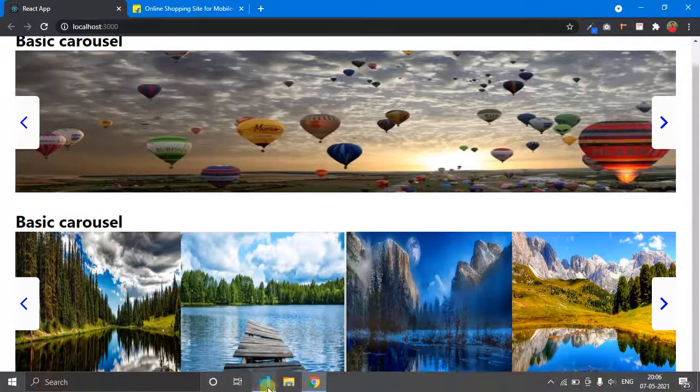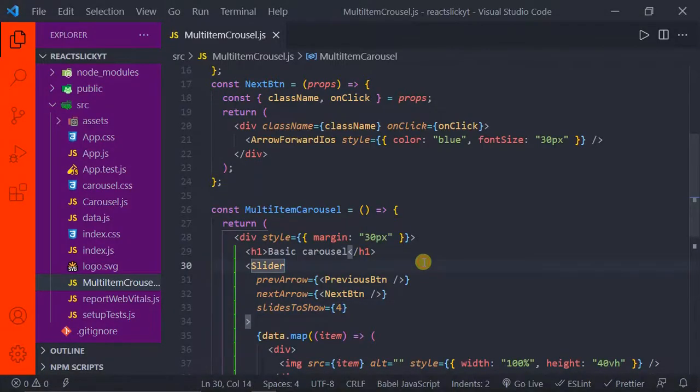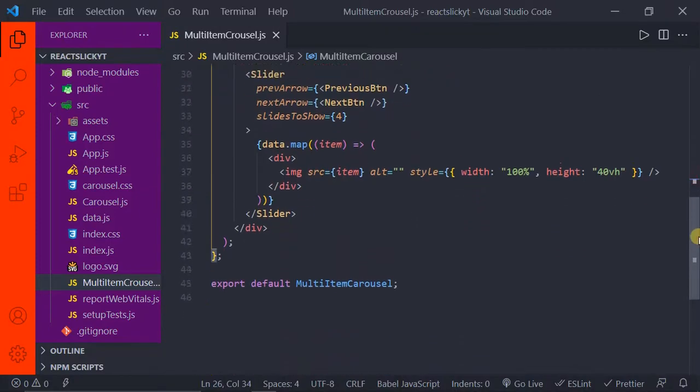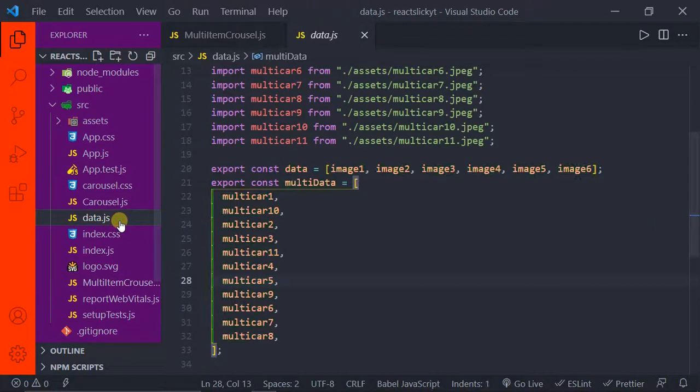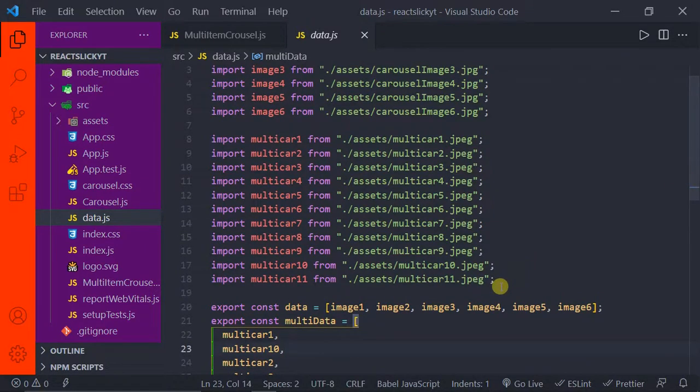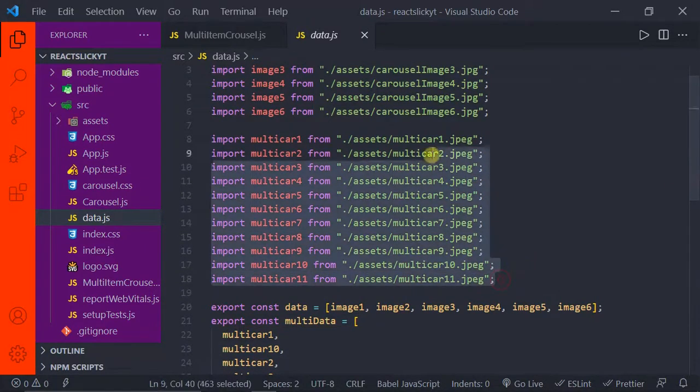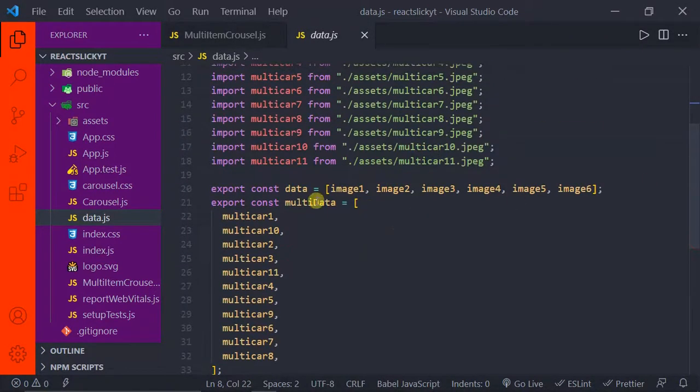For that we should not use this data, right? So I just made a small change over here. If you go back to the data.js, I said I just downloaded some of the images, right? I had already shown you. So I just imported all those images here, and I made another array named multi-data, whose values are these images itself.